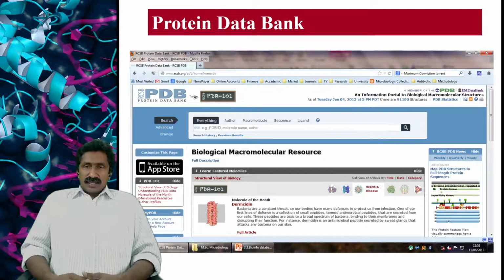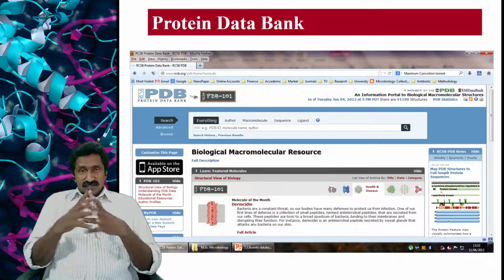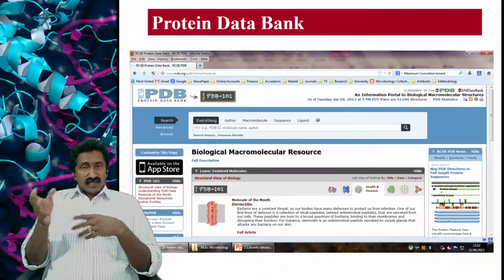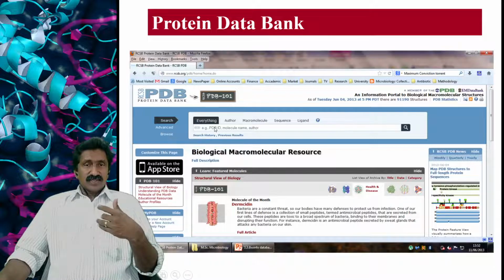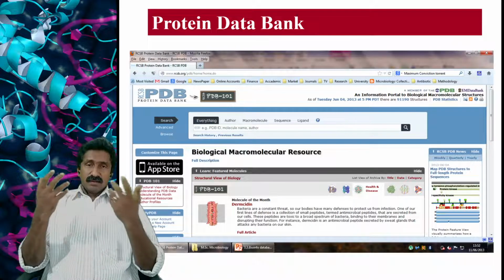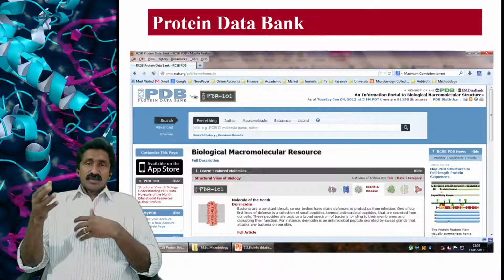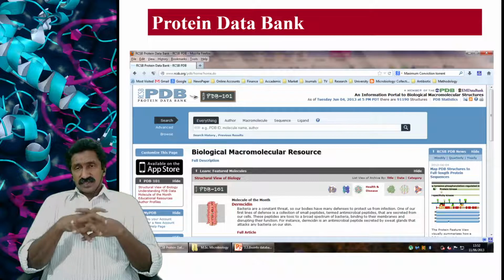So this is the homepage. Again, this screenshot was taken in 2013, as shown in the timeline. It might have changed its look and feel, appearance, but the basic approach of the search or query is the same. It provides a query box in the front end itself where you can give the PDB ID, the unique ID of the concerned structure, or its name or other related information to retrieve the concerned structure information.